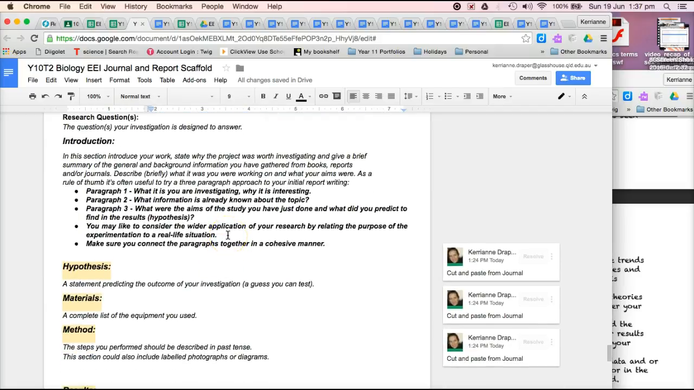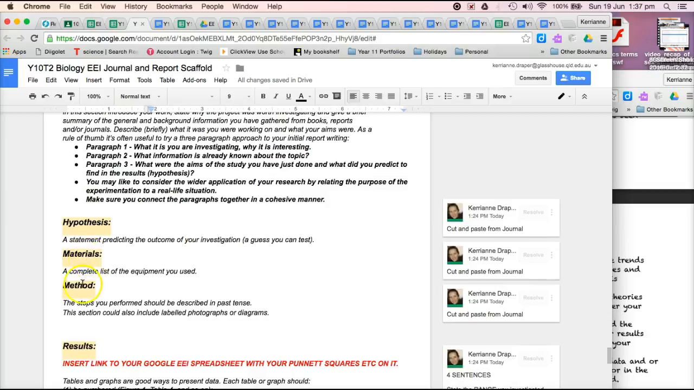And if you really want to improve your marks in that, you can talk about how this is applied to research as a whole, what we use Drosophila genetics to help us find. Some of your readings actually talked about that. Hypothesis, cut and paste that from your journal. Same with materials and method.